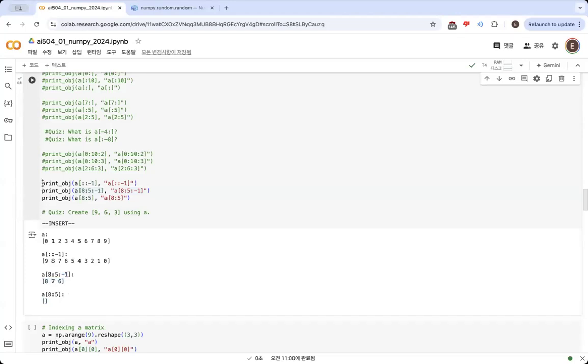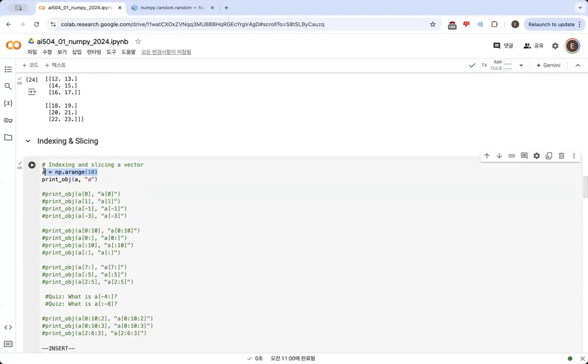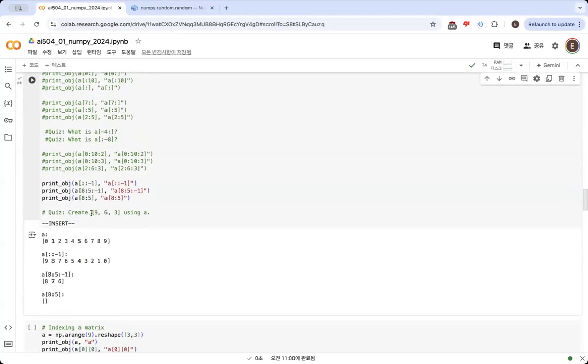Right, so the next one is the quiz. Create 9, 6, 3 using A. So A is already defined here to be A = range(10). So try to get this using A.